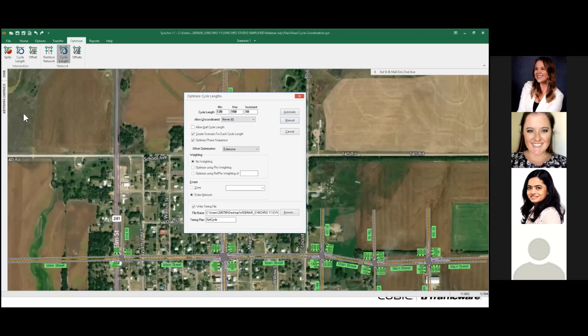Allow half cycles. So if you have a half cycle situation in your network, you can actually check that box. This option will test some of the intersections at half of the evaluated cycle length. So if you want Synchro to include that, you can check that box.